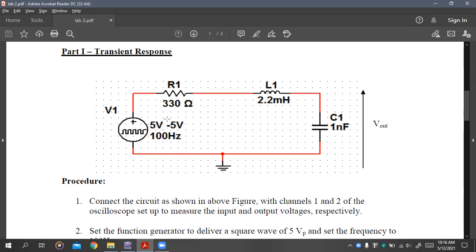So they say 5 volts and then minus 5 volts to show that it's 5 volts to the top and then minus 5 volts to the bottom. So it's 10 volts peak to peak and 5 volts just peak, running into a 330 ohm resistor, 2.2 millihenry inductor, and then a 1 nanofarad capacitor.